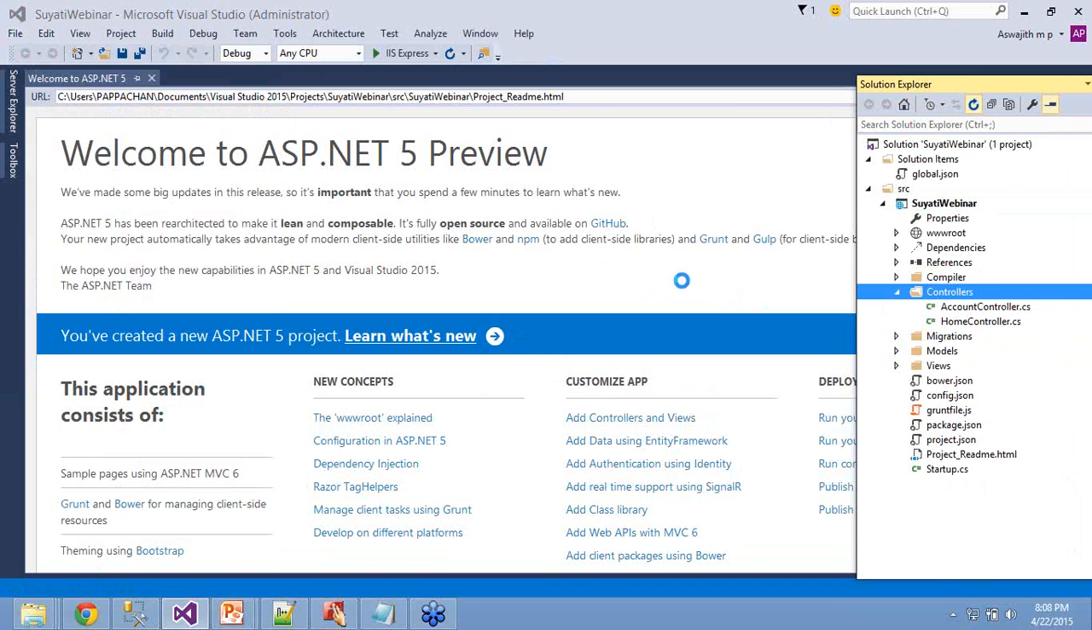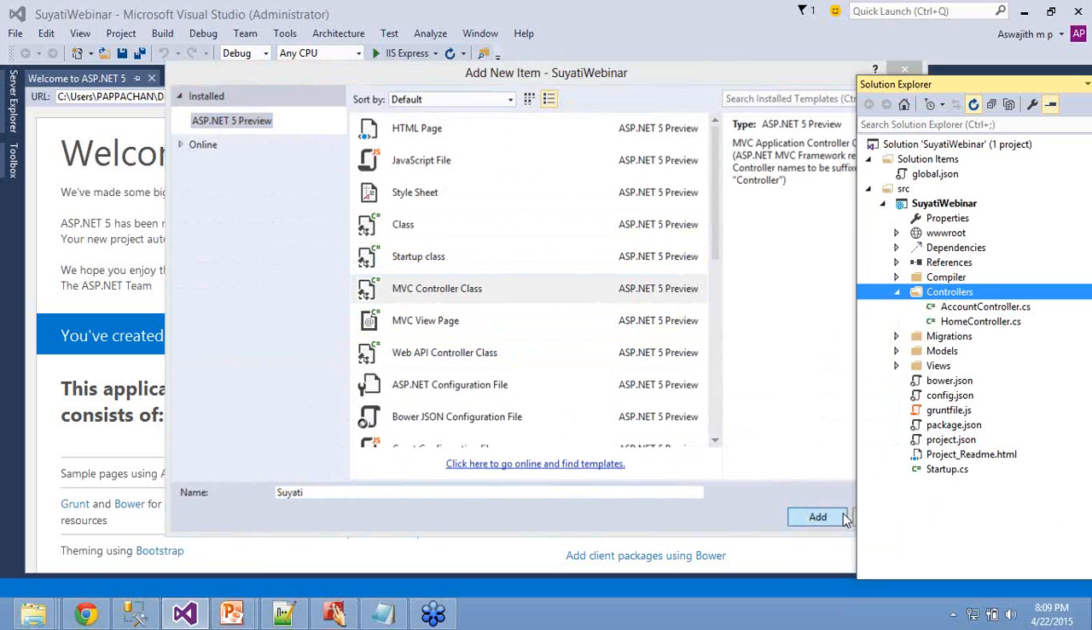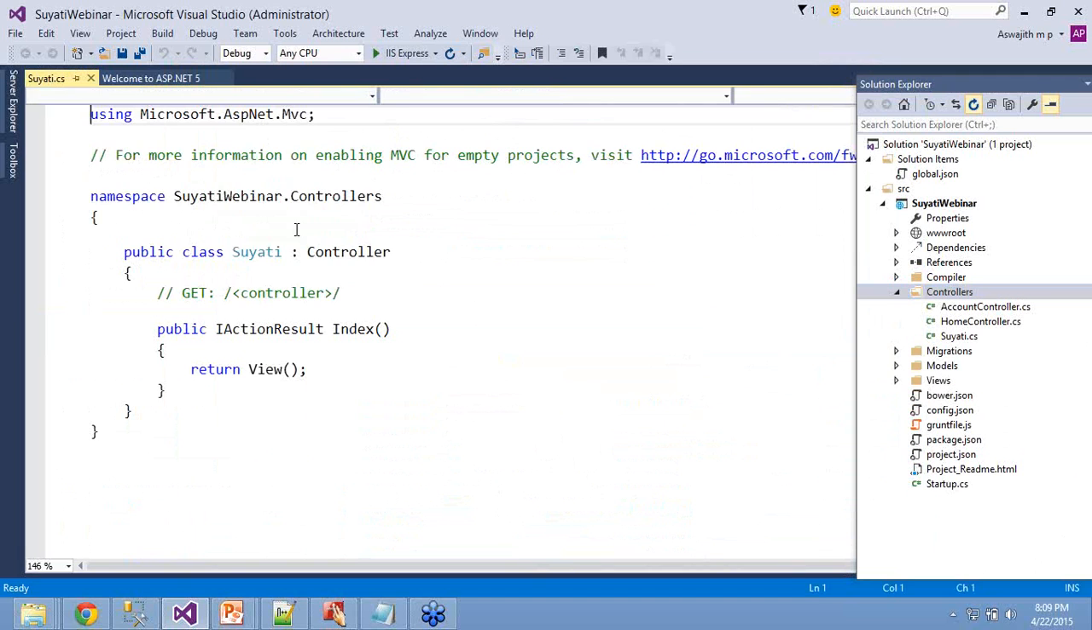Okay, now I'm adding a controller, and I will show you how that controller can be used for MVC as well as Web API. As a single unified platform you can use it. Okay, here it comes. Here I will give the name as Suyati. Okay, now it will come. This is very familiar to you. This is a controller. But in the controller, if you see this, we are inheriting this controller, right?